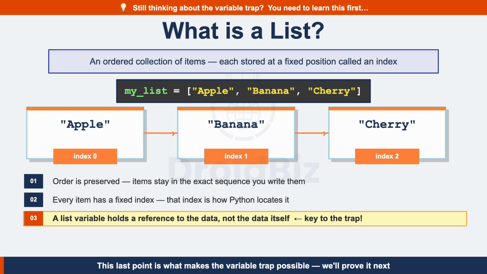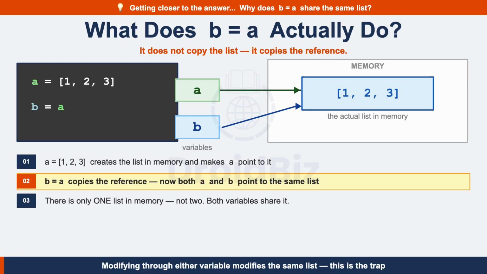Now, the most important point of all. When you create a list and assign it to a variable, that variable does not hold the list itself. It holds a reference, a pointer to where that list lives in memory. So when you write b equals a, what actually happens in memory? Most beginners assume Python creates a second list, a fresh copy. That feels logical. But that is not what happens.